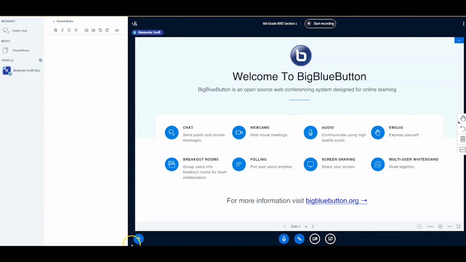Moving forward, you have this plus button, the actions button, down in the bottom left-hand corner of your presentation screen, where you will be able to start a poll, ask questions of your students, get their opinions. You'll be able to upload your own presentation or share an external video.